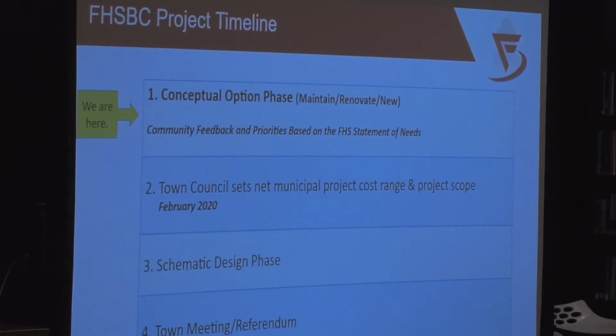As we're moving through this conceptual option phase, we're gonna actually end up, I feel like I need to point to it, but my mic doesn't move.